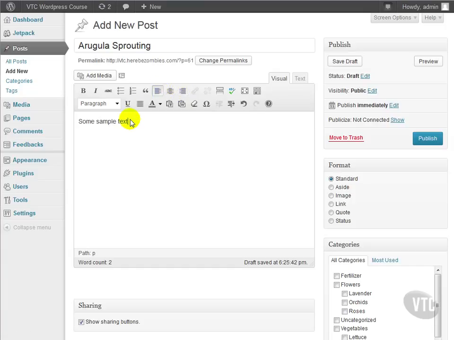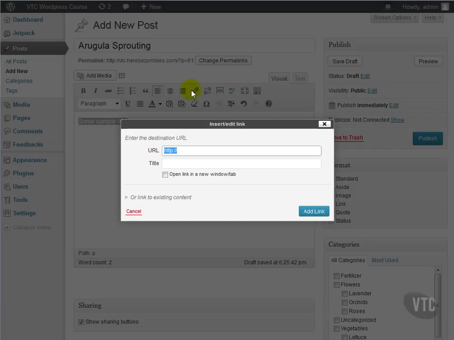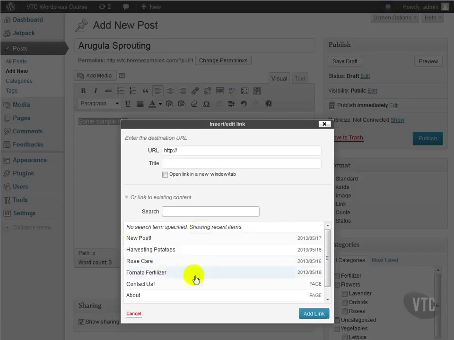The insert link and unlink buttons are next. These buttons only become active once we have text highlighted. The insert link button opens this dialog where we can define the URL and title of the link and define whether we want to open in a new window or not. If you click the link at the bottom that says or link to existing content, we see a list of our posts and pages. This allows us to link to our own content.